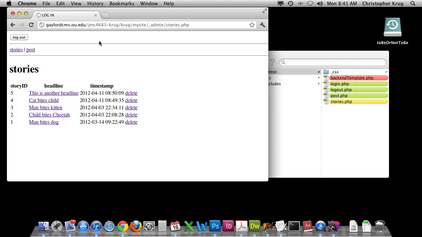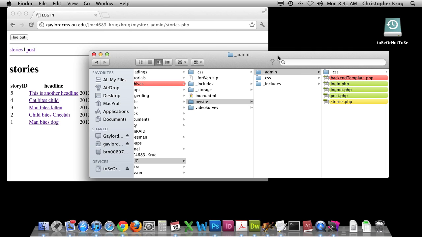Okay, in this tutorial we're going to work on our back end on our stories page, and what we're going to do is create our delete page and functionality. So here I am on my delete page. So the first thing that we need to do is create a delete story page.